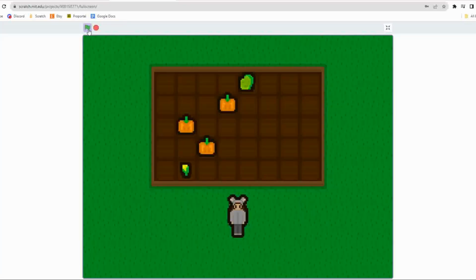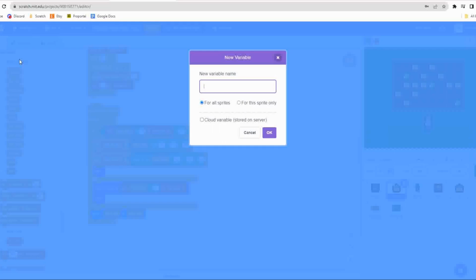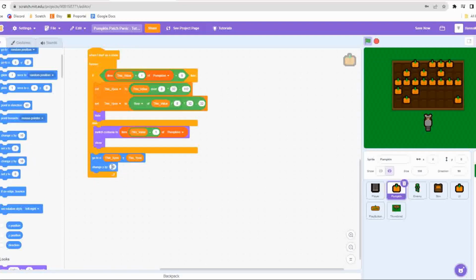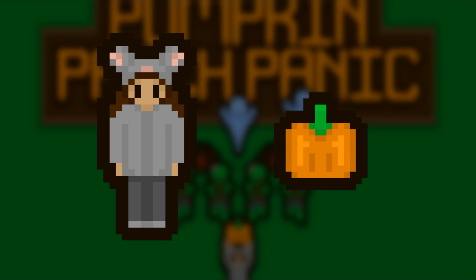The pumpkins will now grow. Now, let's make it so that the player can pick the pumpkins up. We need 2 more variables for this, both for all sprites, touching and holding. After the goto block in the forever loop, change y by 11. This is to account for the vertical offset between the player and pumpkin sprites.